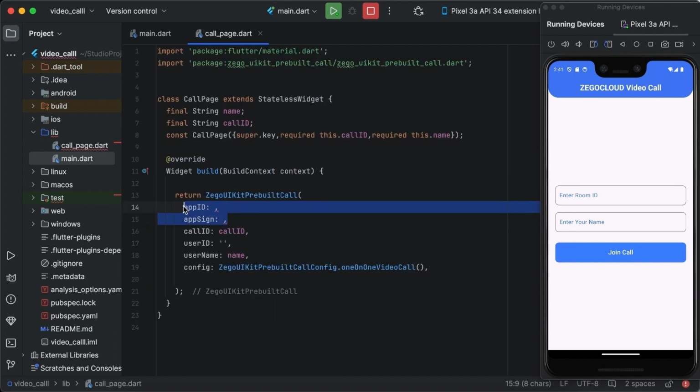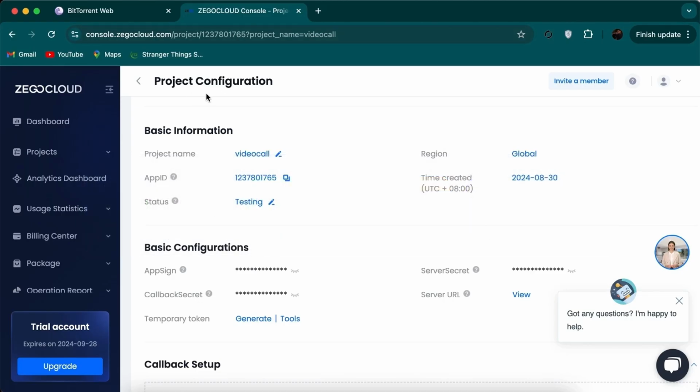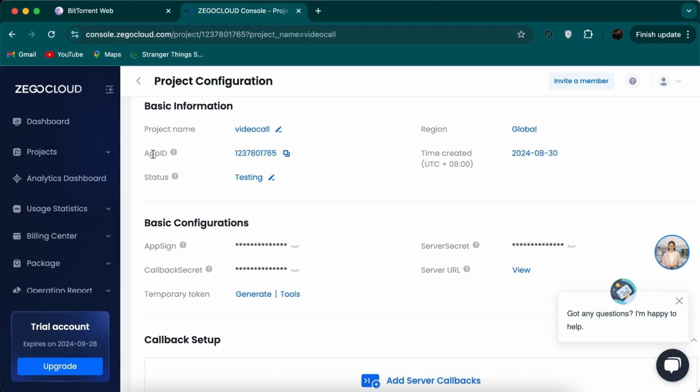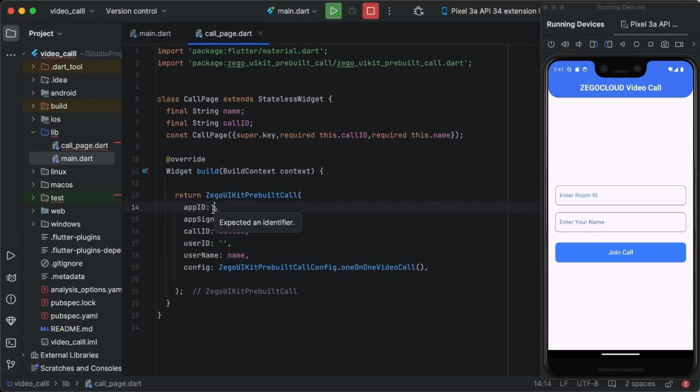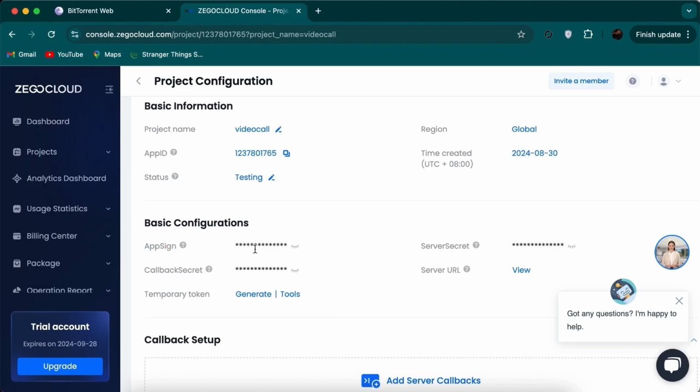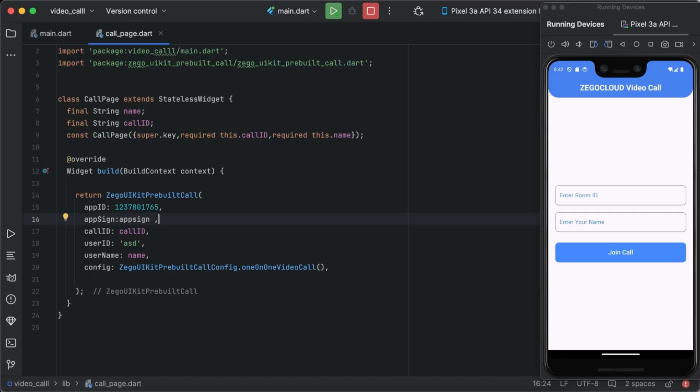Now for the app ID and app sign, we will use these two parameters from our Zego Cloud dashboard. So just copy it and paste it here. And my app sign is hidden from you, so you can use your own app sign here.